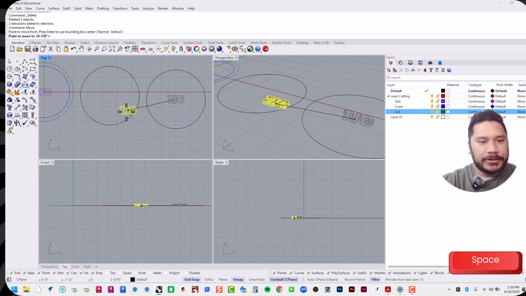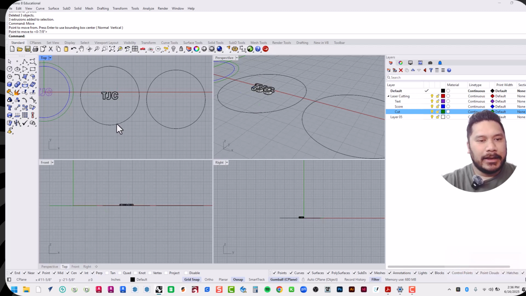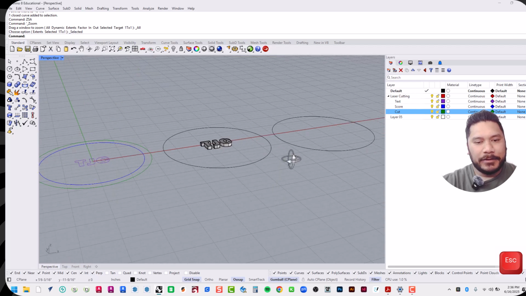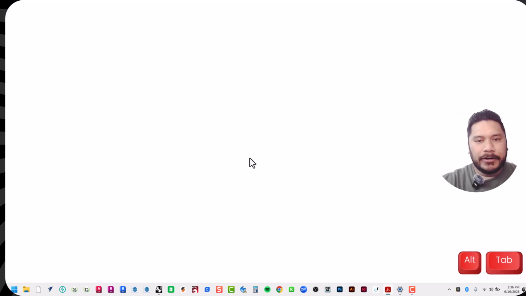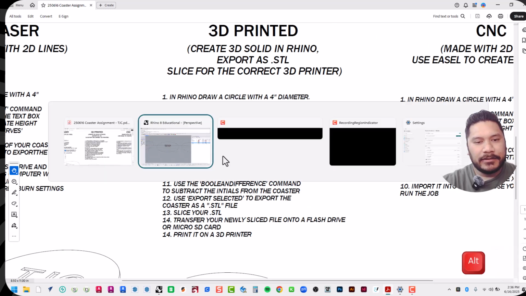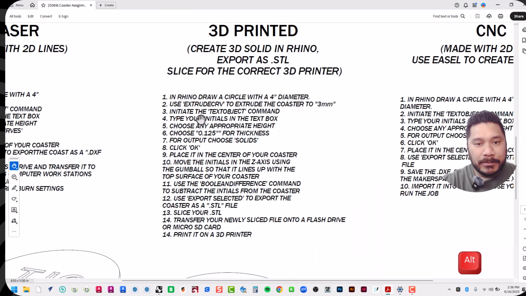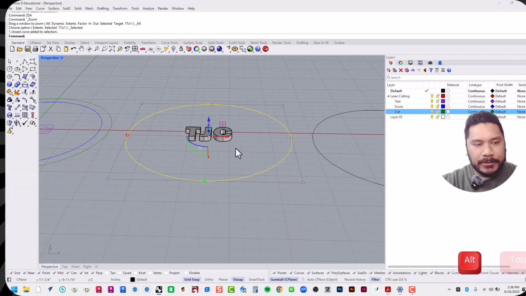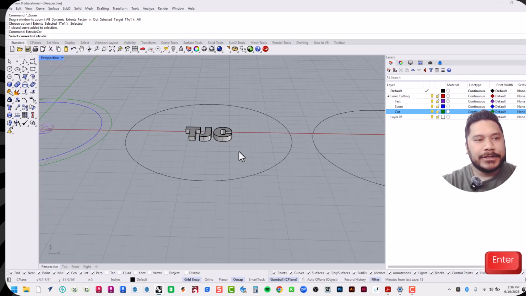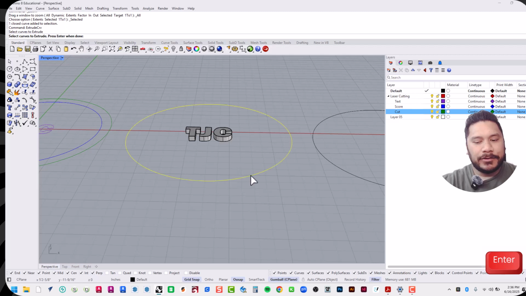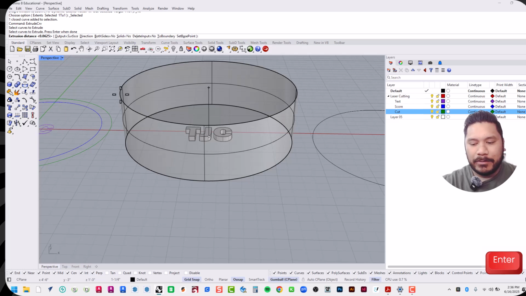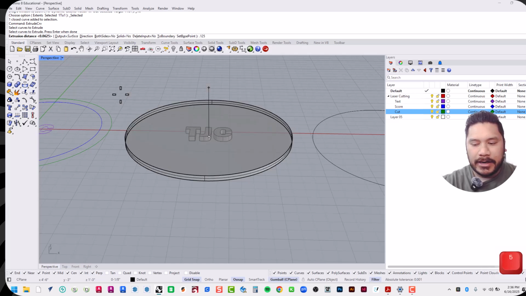Let's go to our handy dandy handout. It says we want to do 0.125 thickness, so let's go ahead and take this one. We're going to use the command extrude curve. So I'm going to type in extrude curve, hit enter. I'm going to select the curves I want to extrude, hit enter, and then the extrusion distance is going to be 0.125, and hit enter. Okay. So now I have a circle that has been extruded 0.125. I've just 3D modeled my first coaster.